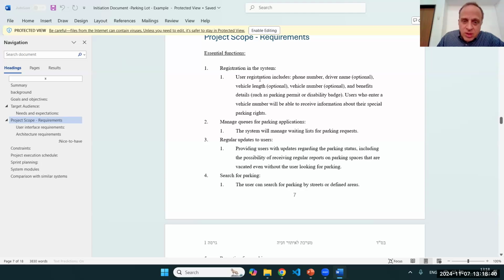Registration to the system. So you see, this is user registration, which includes a phone number. Okay, that's obvious. Manage queues for parking. The system will manage waiting lists for parking requests. I don't know what that means. You'll go and buy, you'll sit in your car and you'll wait for a message to tell you your turn now.